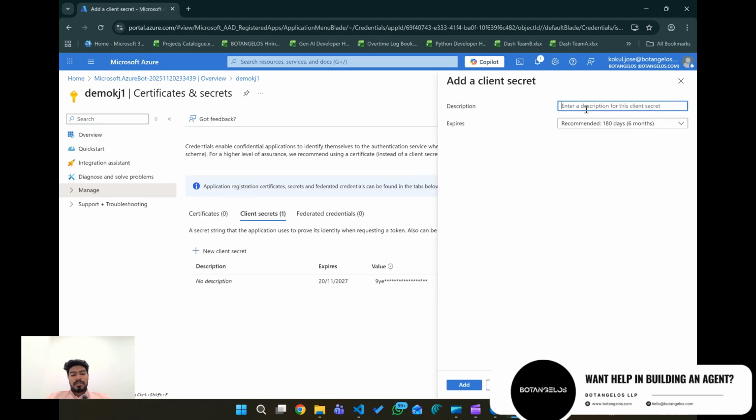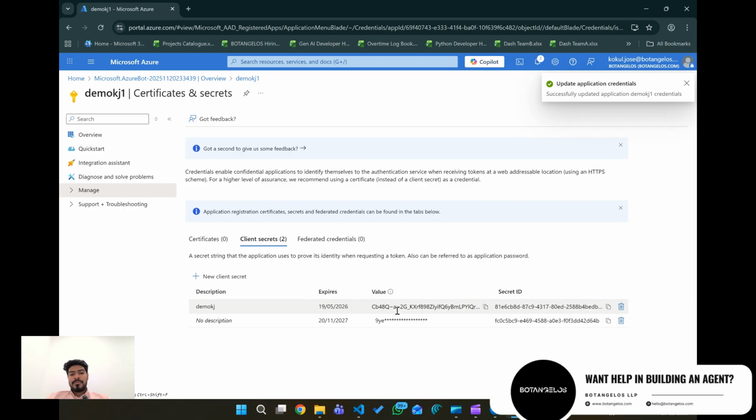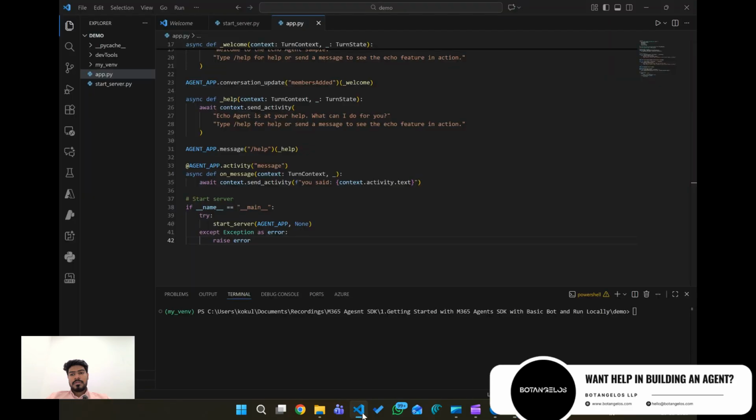Here I am just giving demo KJ. Whatever description you can give, you can. I'm just selecting 6 months because it's just a demo one, and click on add. Now it is added. This value will be only shown once, so make sure you have copied it, otherwise you will have to delete it and create it again. Now let me go back to the code.